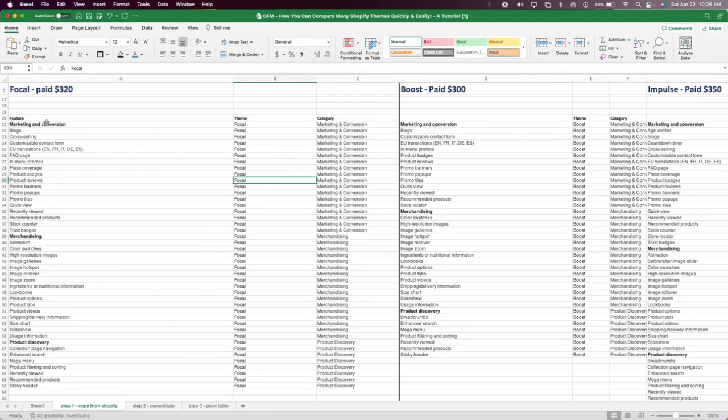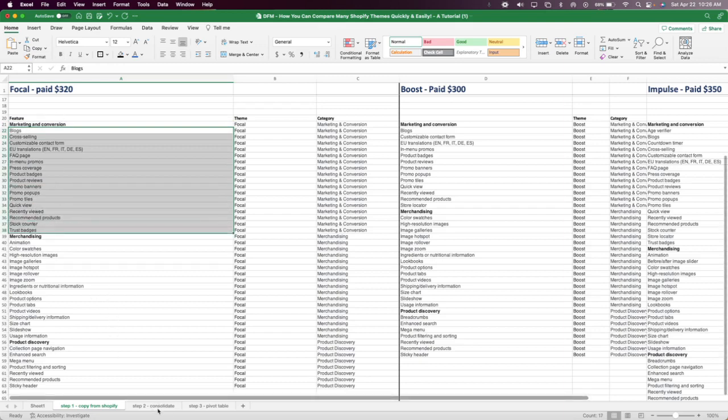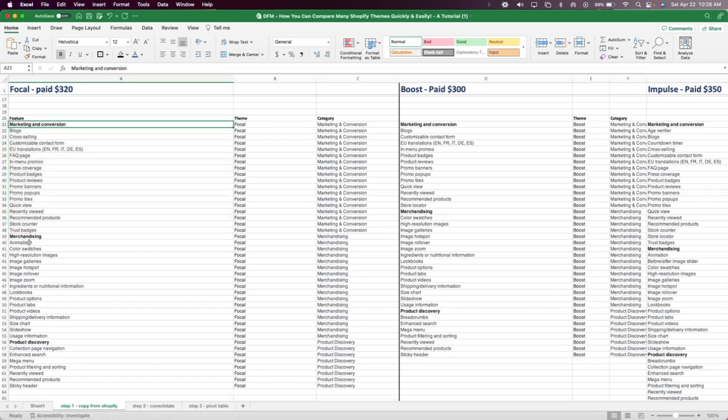The one thing here, I left marketing and conversion, merchandising, and product discovery. I left these three rows, or cells, I should say, in here because I wanted to use them to organize everything. When I compile and consolidate in step 2, I'm going to lose this cell, and this cell. Really, I'm going to lose these three.